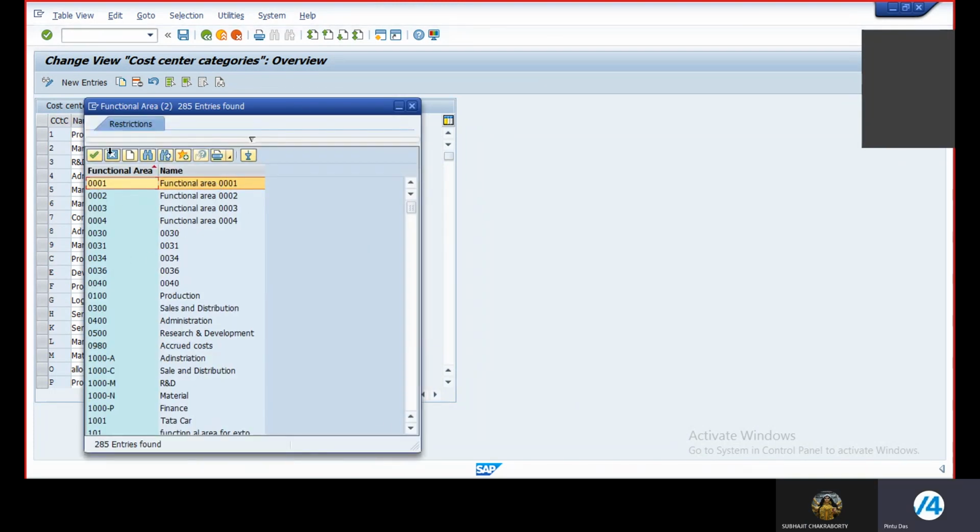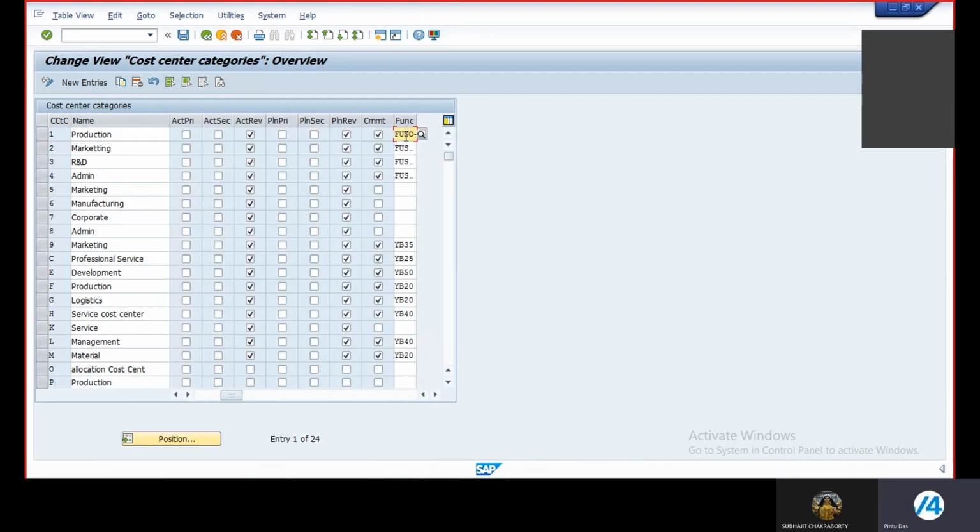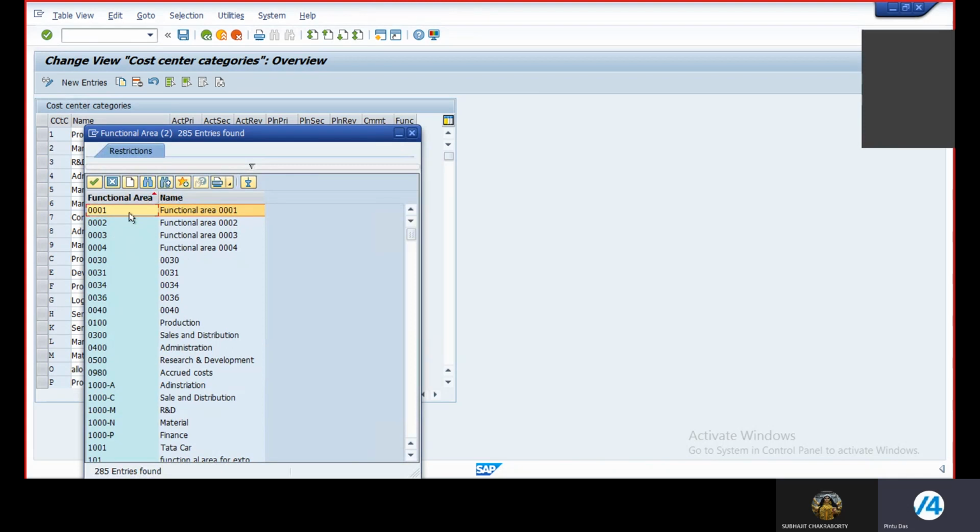This is the functional area which is attached. Cost of sales are recorded in the functional area. It is used to specify the default functional area. A lot of functional areas have been created. You can take this SAP defined 001.